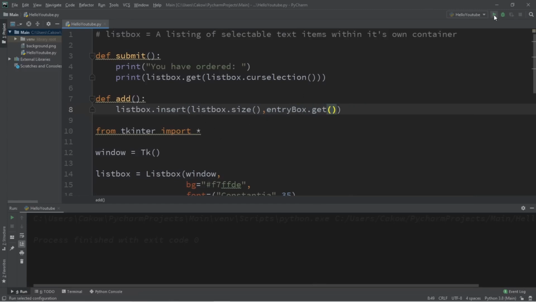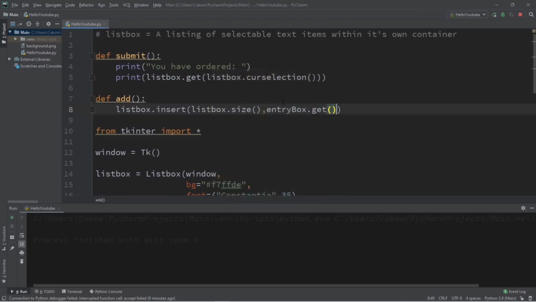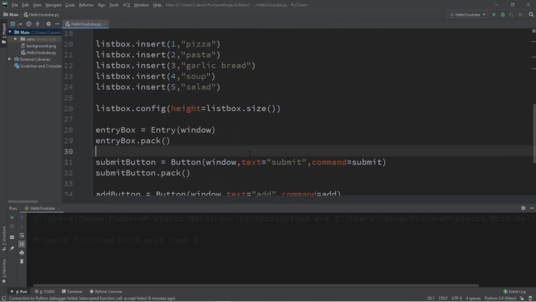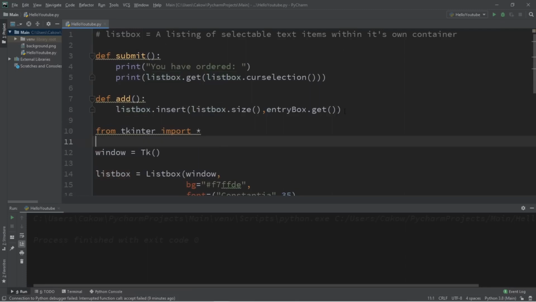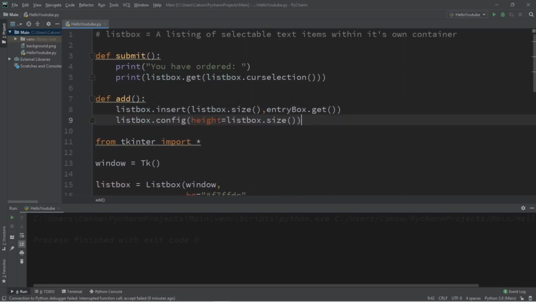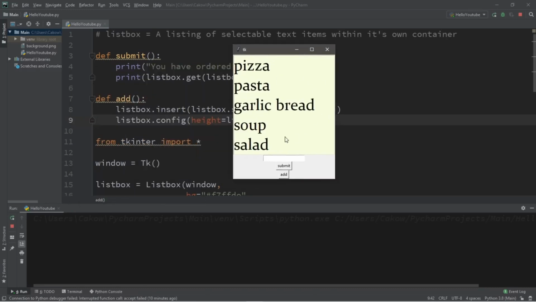So let's try it again. So we can type in an item, let's say soda. We want to add soda to the menu, and then we click add. All right, there's our soda, but we have to scroll down to see it. So let's change the size of our list box. So there's actually a line of code that we did that already. Listbox.config height equals listbox size. So let's add that within the add function at the very end. So then the height of our list box will adjust.